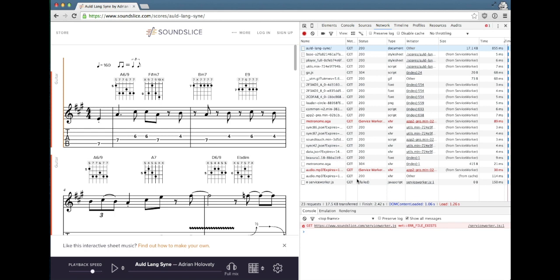All right, I hope this gives you a good idea of what Service Worker can do. This is just the tip of the iceberg in terms of the stuff that service workers can do. This is the very bare bones basic stuff.